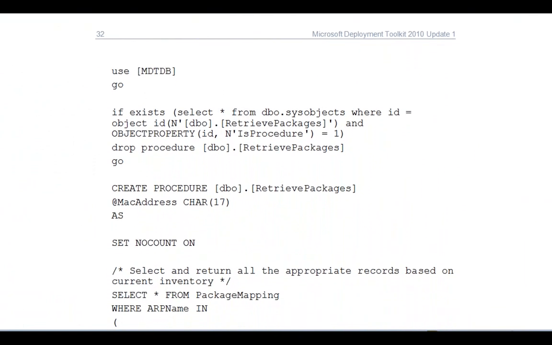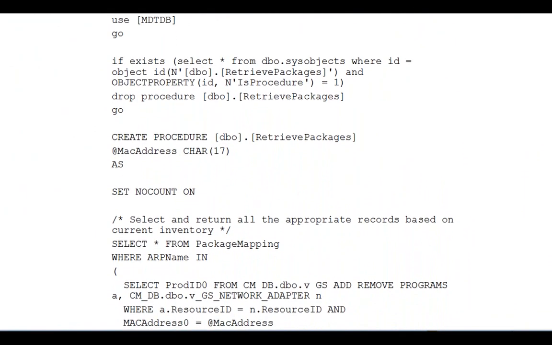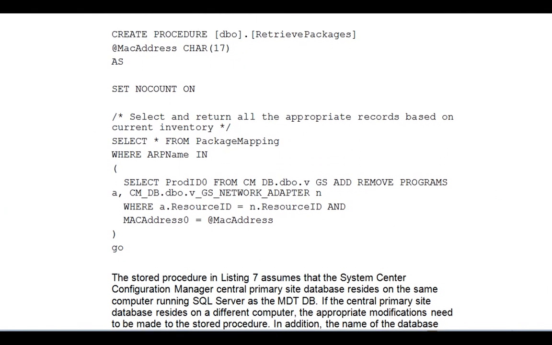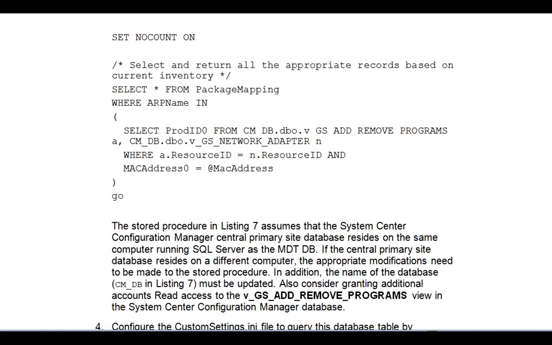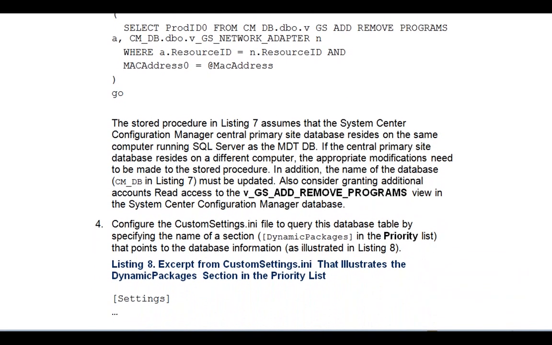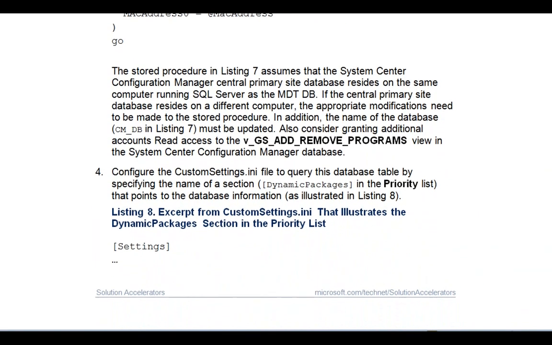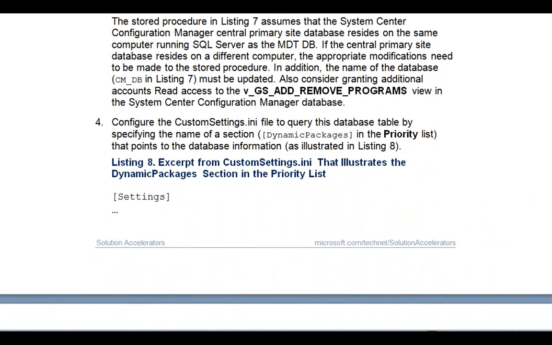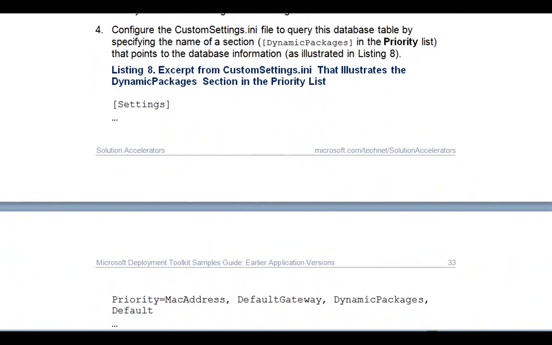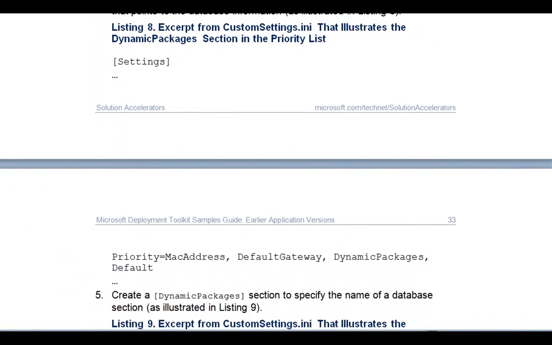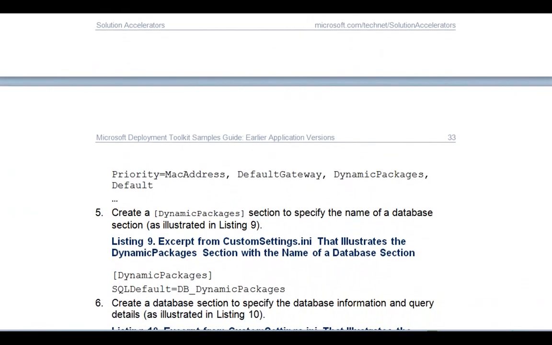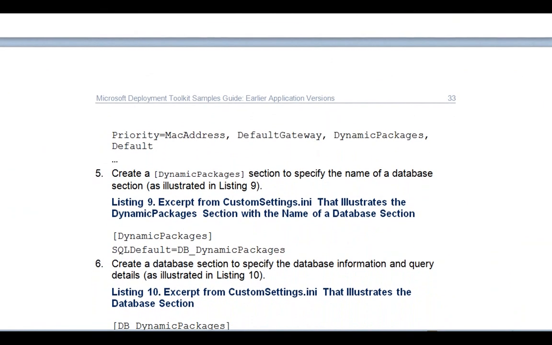This functionality is detailed in the MDT samples guide shown here. This feature, as implemented in the samples guide, only supports the new computer and refresh scenarios. It does not support the replace scenario. So, if we wish to extend this functionality to the replace scenario as well, then we need to modify the stored procedure as it is provided in the samples guide. We'll also want to modify the stored procedure to account for 64-bit applications because the SQL view that is used in the guide does not include programs inventoried from the 64-bit registry.